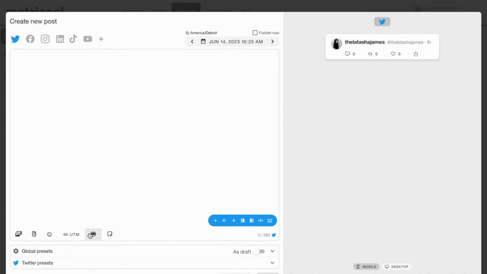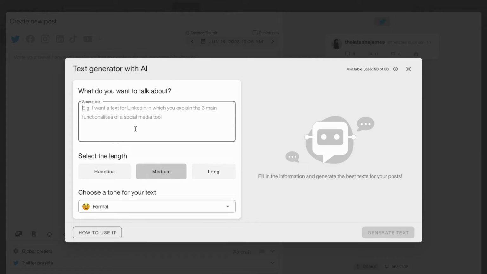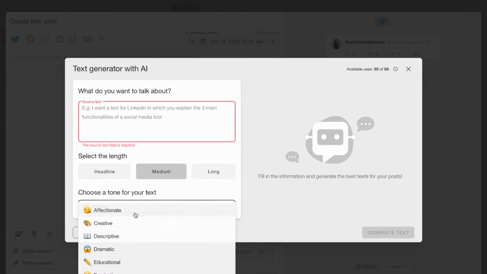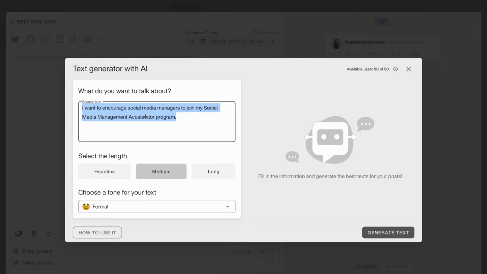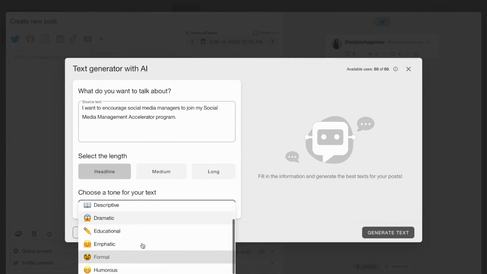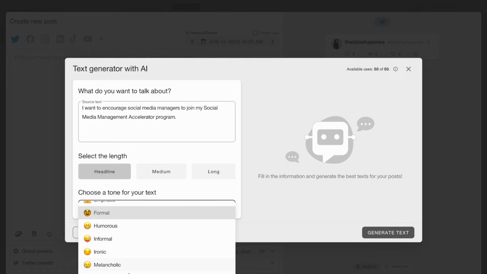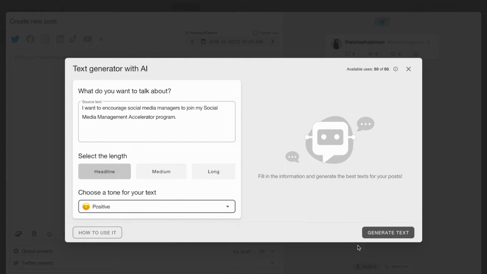And you'll find it with this little robot icon here at the bottom of your post. So it really walks you through how to use it. You can just decide what you want to talk about, how long you want this to be, and the tone that you would like it to be in. Let's do a few different options. I'm going to show you headline first, and I'll say positive. I want positive tone.